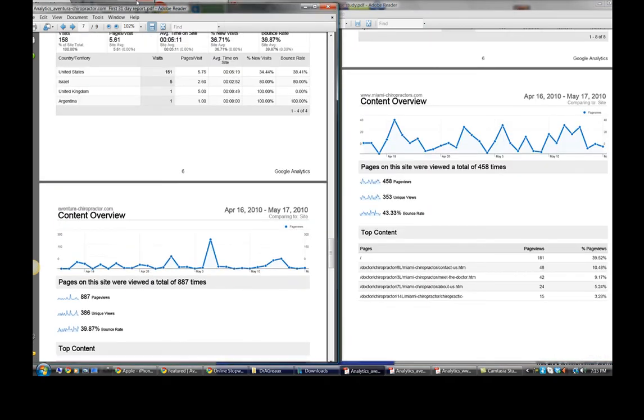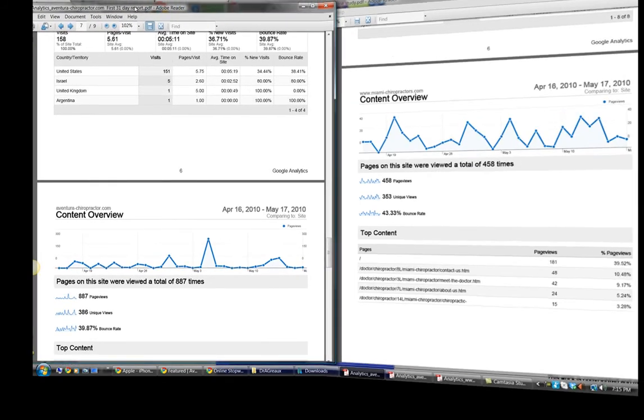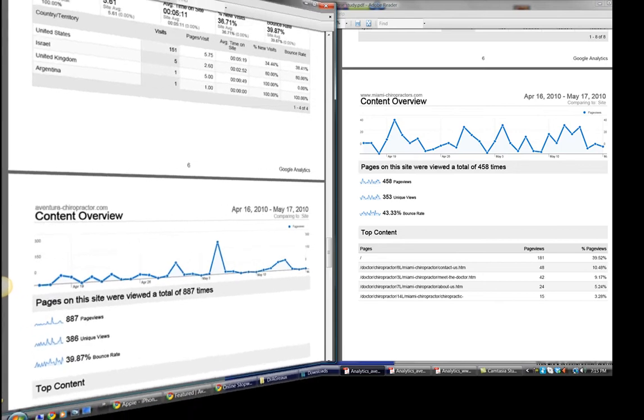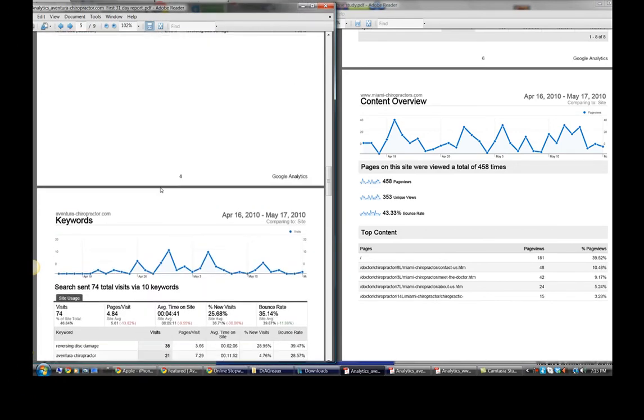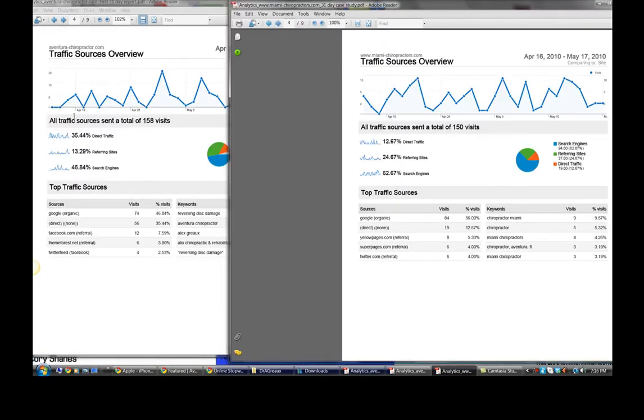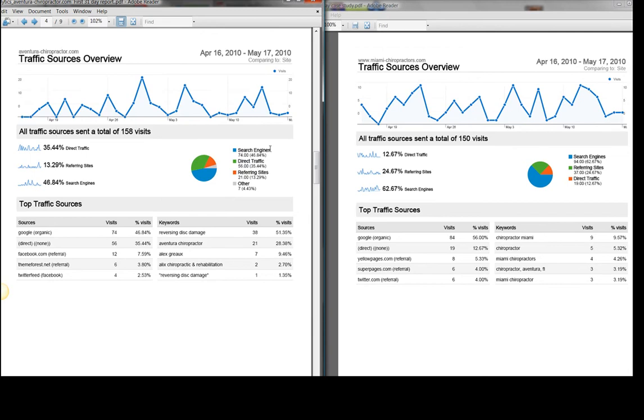Going through this document, let's see how much time we have. We've got about 3 minutes left. So let's just plug in one more last piece of interesting content and compare it. Okay. So now let's compare the traffic sources of Aventura Chiropractor and Miami Chiropractor.